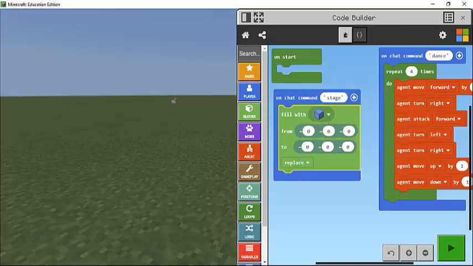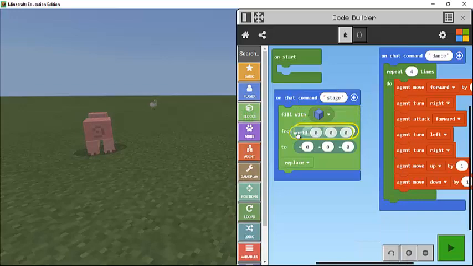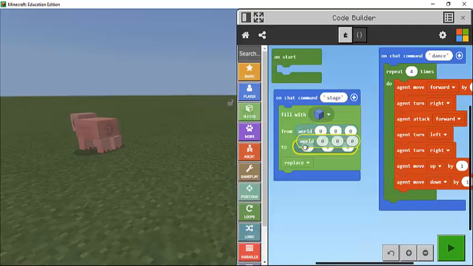Now what we're going to do is change it. We're going to use something slightly different, because from when we used these before, the coordinates are basically relative to where I'm standing, or my character's standing. So in your positions, we're going to use world, and we're going to use this as a point of reference to where our stage is going to be built.